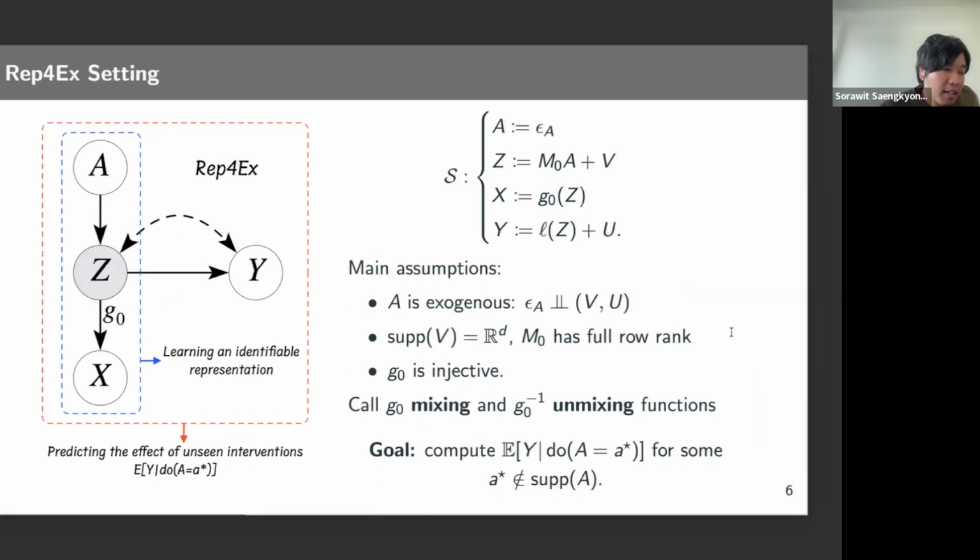But again, even if A is continuous, it doesn't have full support, right? A can be, for example, uniform on [0, 1], and now we want to extrapolate outside the support.